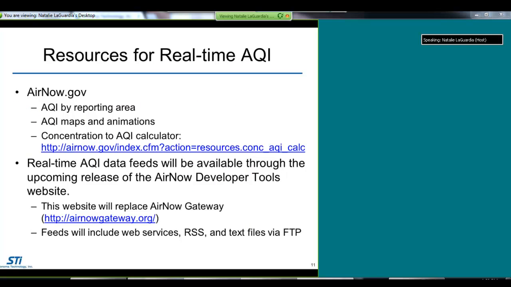So here's some resources for real-time AQI. We have AirNow.gov, which is a great resource. Obviously, you can get your AQI by reporting area. There are maps and animations and a concentration to AQI calculator. I have a link in there, and I can share that if you would like. But you can get to it from the AirNow.gov homepage.